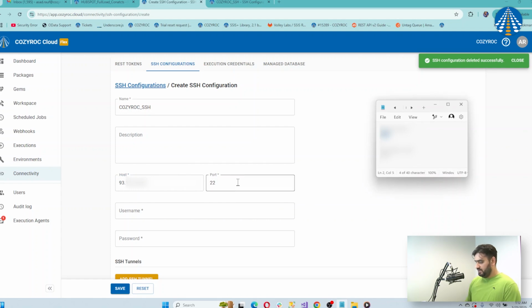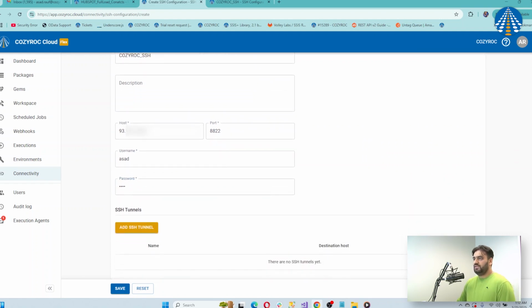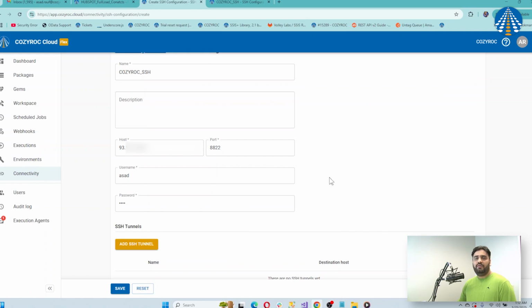And then I'm gonna go ahead and specify the port number, and then whatever is the username, and then the password. Okay, so the SSH configuration is set up. Now we have to add a SSH tunnel. So let's go ahead and click on add SSH tunnel.